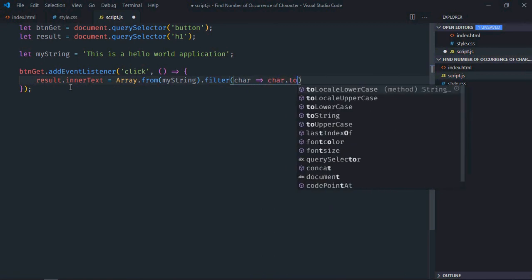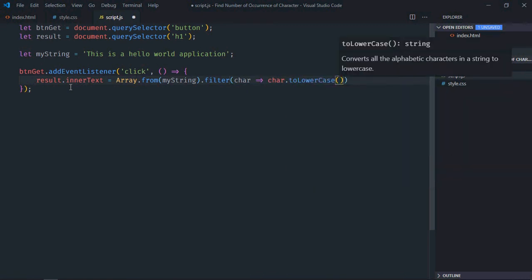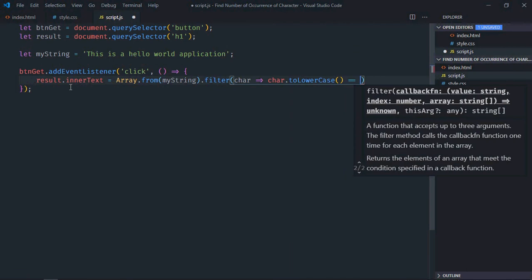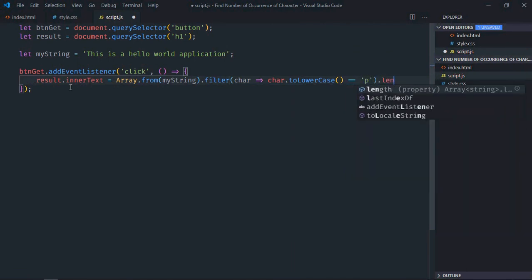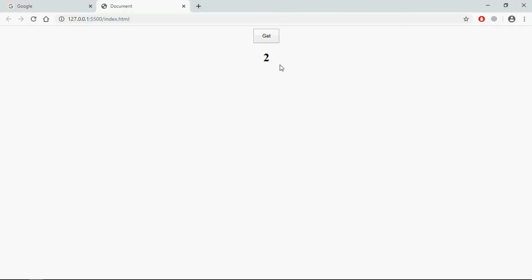We'll convert the character into lowercase with the toLowerCase method. Now I want to check for the p character. Okay. And we'll use the length property here. That's it. So now you can see there are only two occurrences of the p character here. Save it, go to the browser, click, and this is the output.